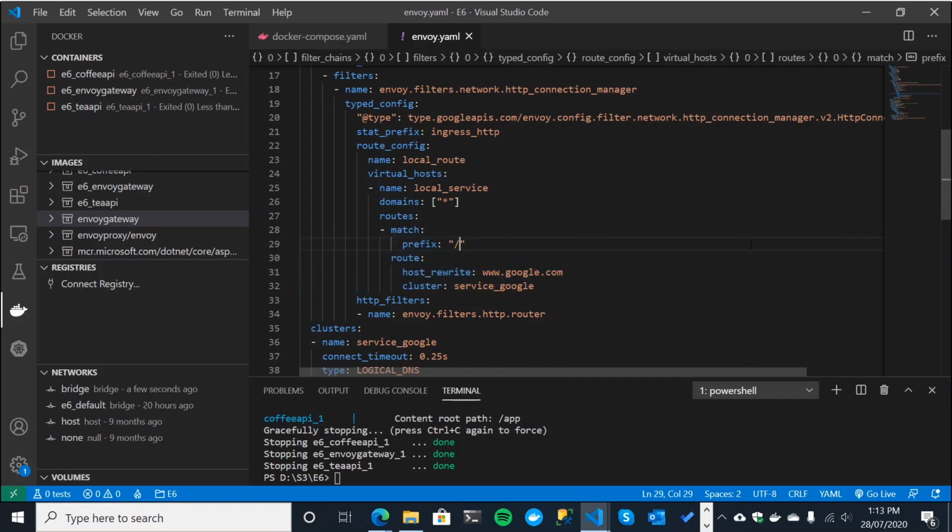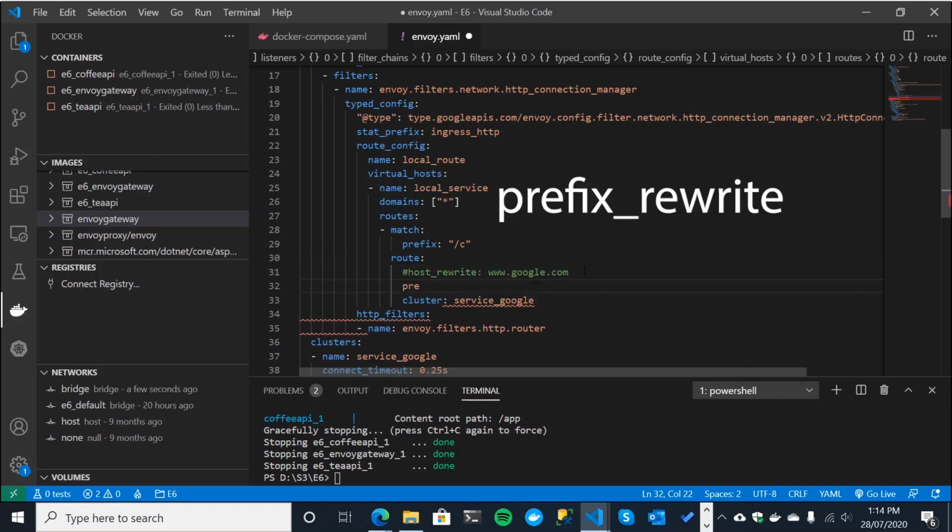section here. So rather than just looking at any prefix, we're going to look for anything that starts with, you can put anything you like here obviously, but for our purposes we're going to use a short code of C for coffee. So anytime we get a request in on any domain with a /C, we're not going to do a host rewrite, we are going to do a prefix rewrite.